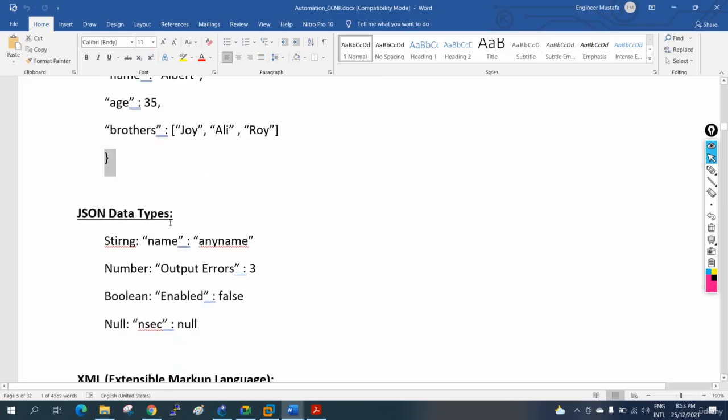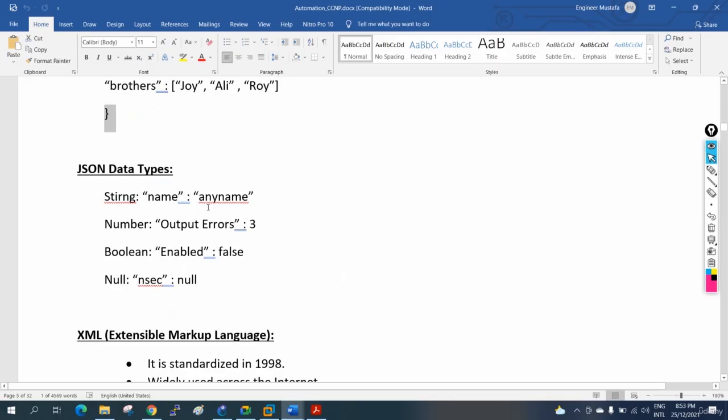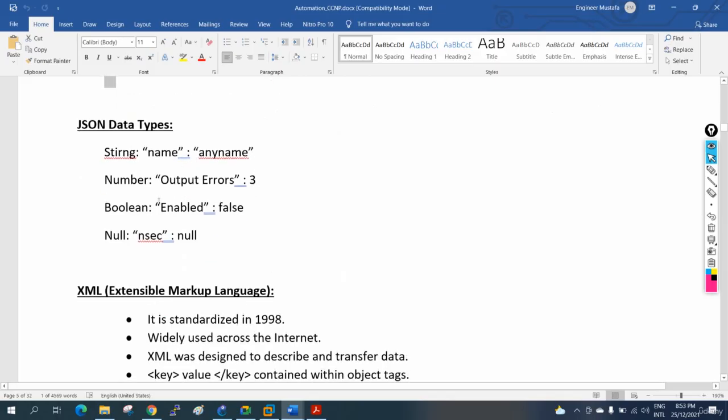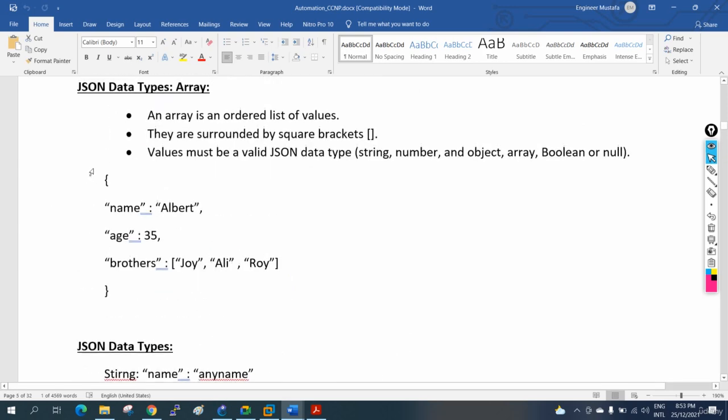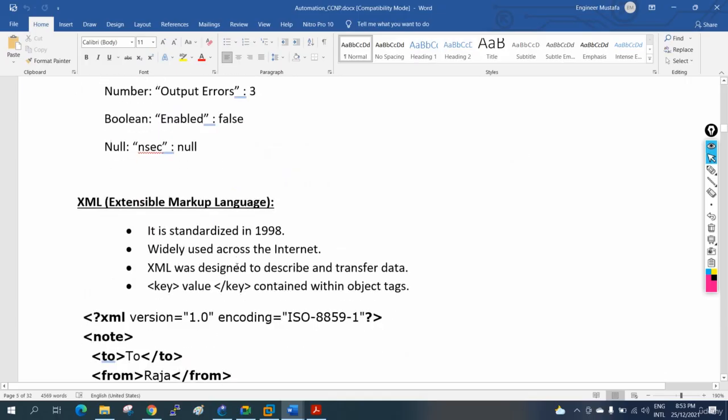In the same way we have the data types. A string we can write this way, that is name colon name. A number we can define this way. A boolean we can write true or false. If we want to define null, we can write null directly. In the exam they will give something like this, and they will ask you whether this is valid or not. Okay, so this is about JSON.